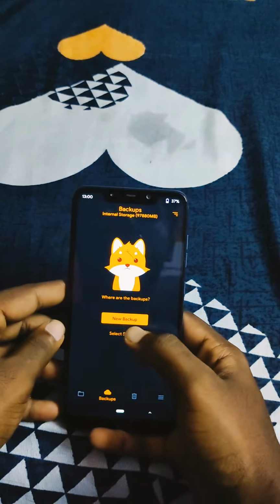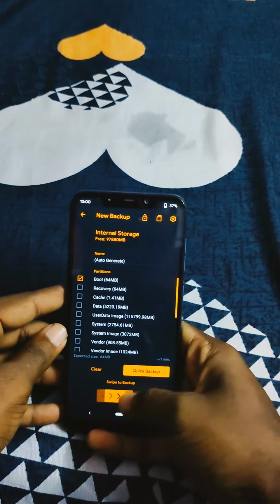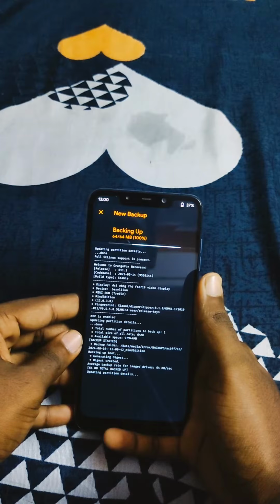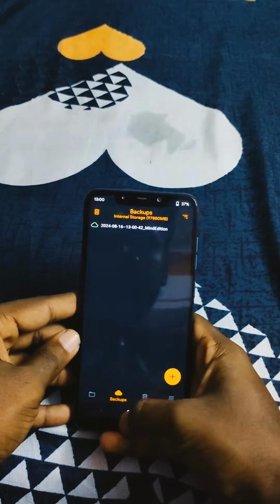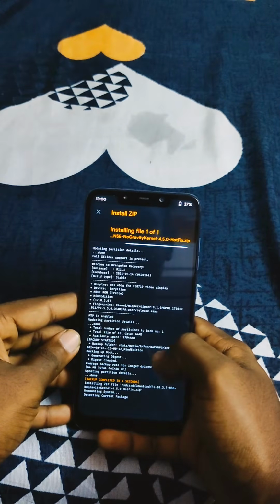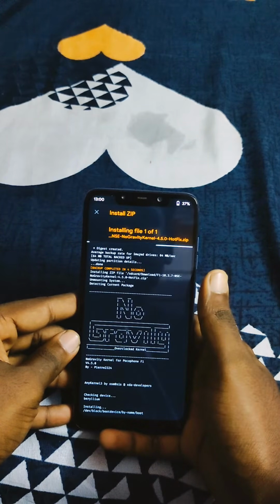After downloading the files, reboot to recovery mode. Here I am using OrangeFox Recovery. You can use the recovery of your choice. After rebooting into recovery mode, for safety purposes, back up your boot image to your internal storage.